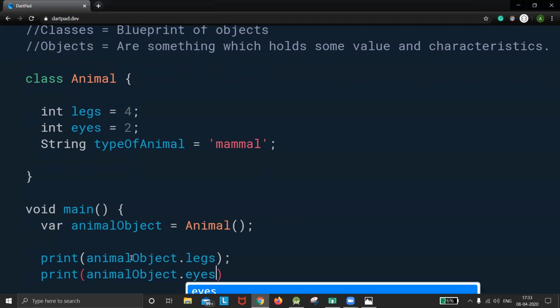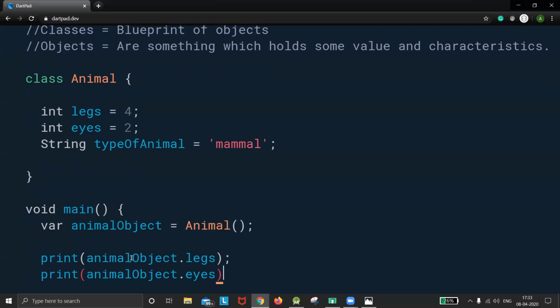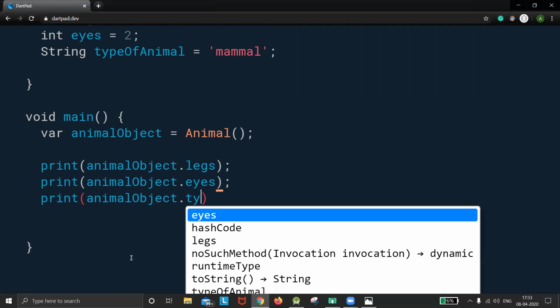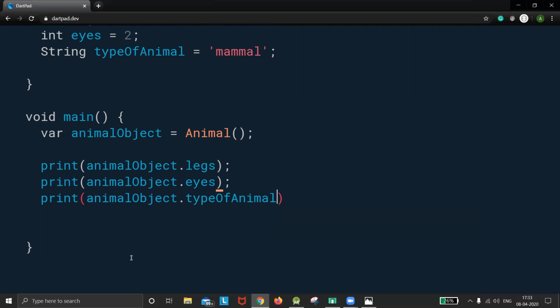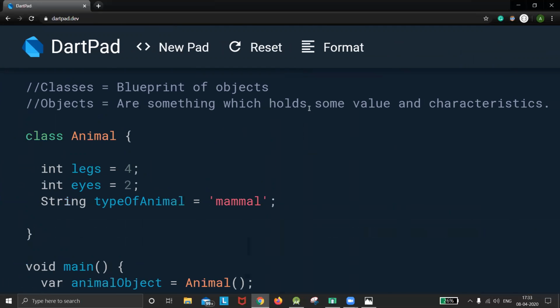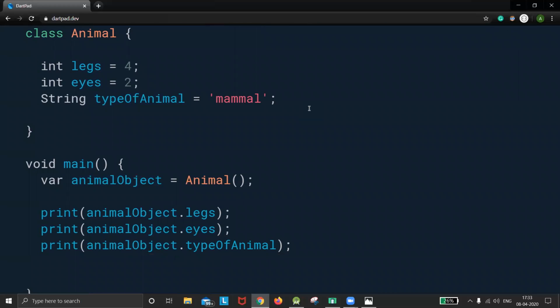Okay, good enough. Then print animalObject dot eyes. Cool. And the final one is print animalObject dot type of animal. Cool enough. Now what we'll do is we'll run this program and see what output we get. Cool. So we have got the output which we wanted, 4, 2, and mammal. Okay. So now we have defined what all the animal has, what all are its features. Now we'll define its behavior.